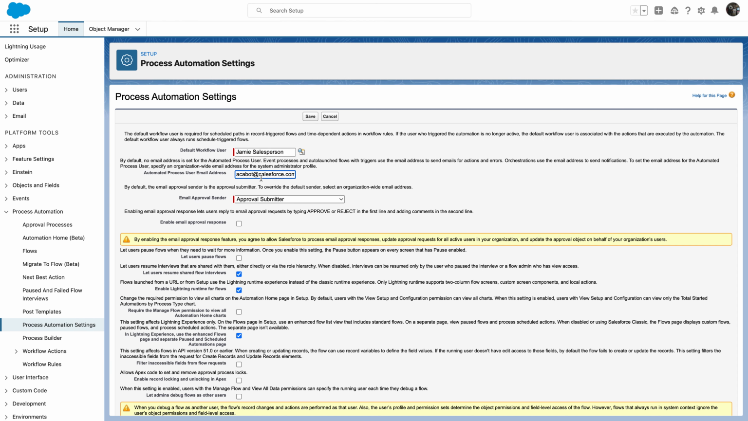From here, the second field, Automated Process User Email Address, is the email address you're going to want to set, because this is where all of the orchestration-related emails are going to originate from. So when you start an orchestration and it has an interactive step, when that interactive step runs, this email is the one that's going to send a notification to that user saying, hey, you've got some work to complete, so please go to this record page and do it.